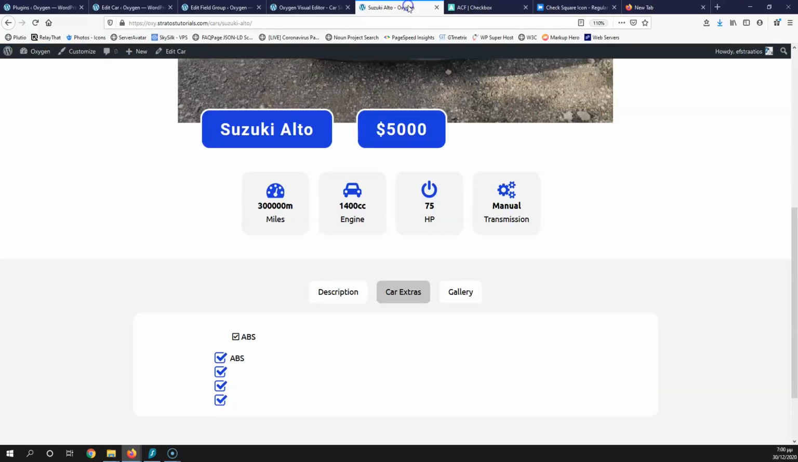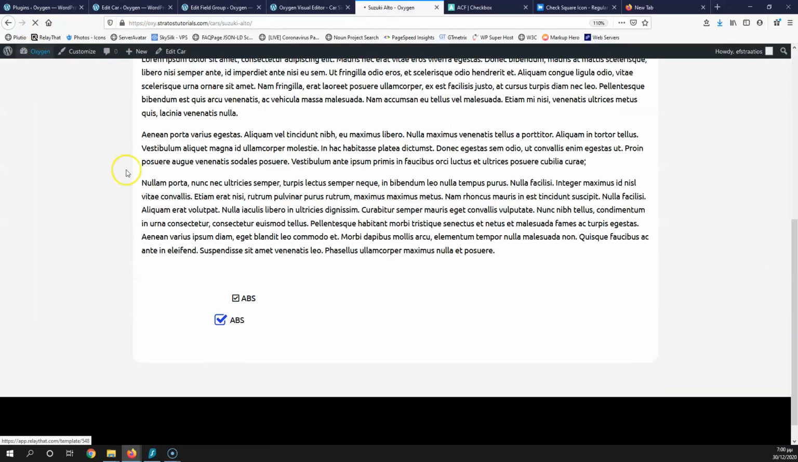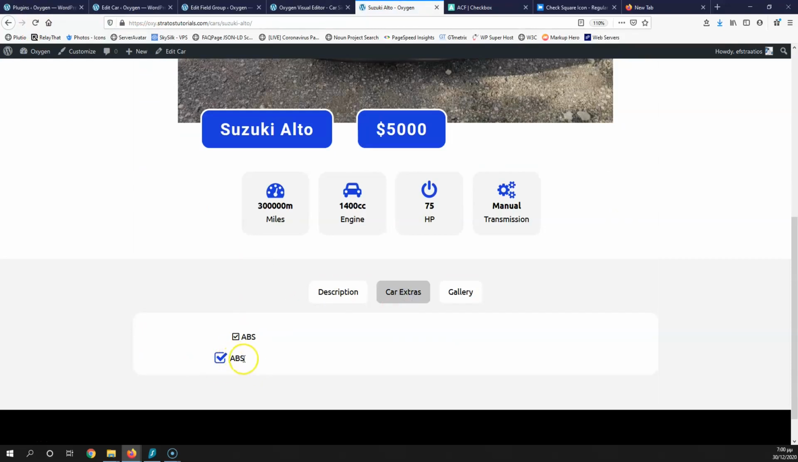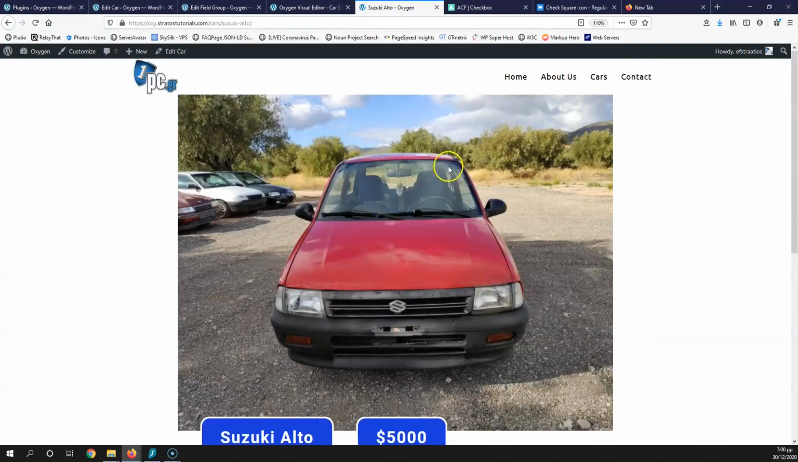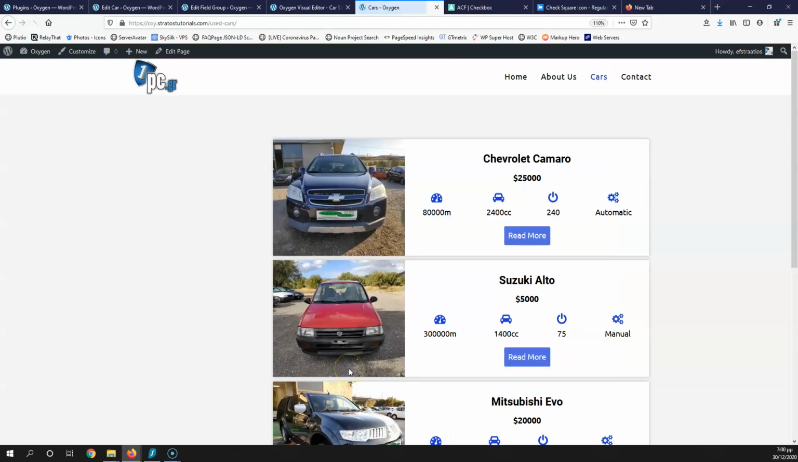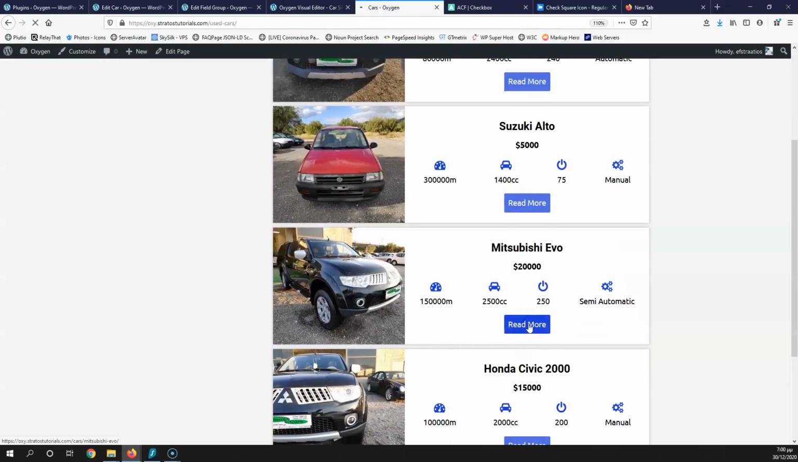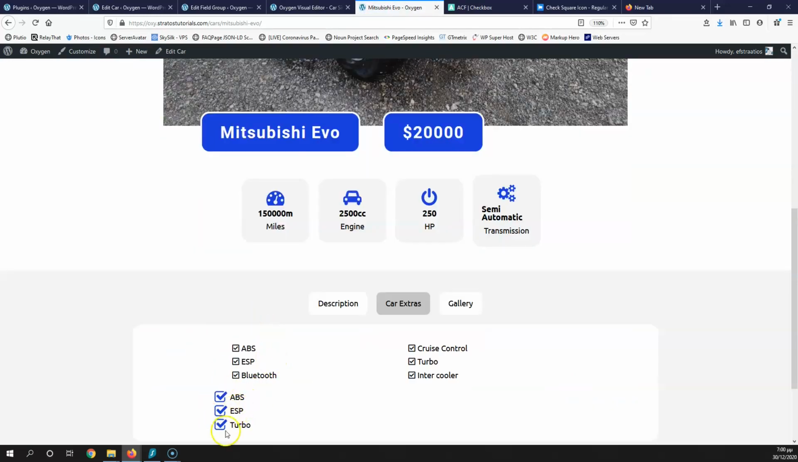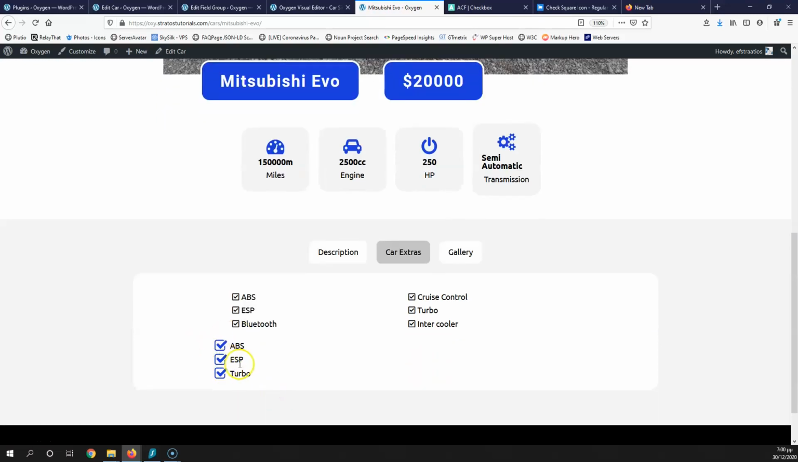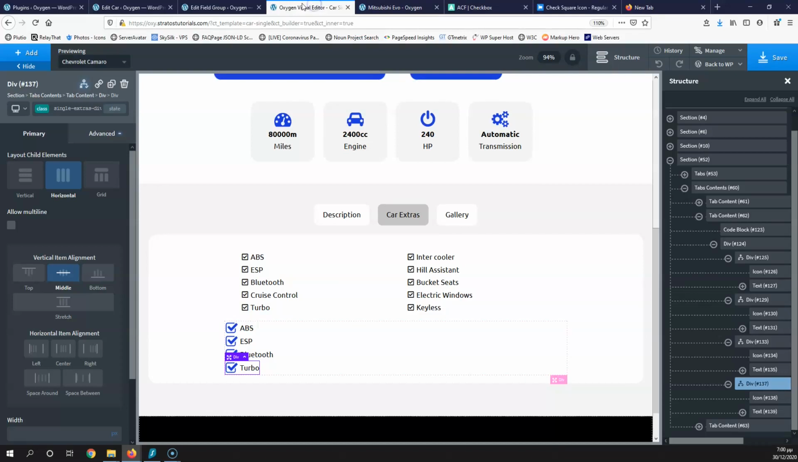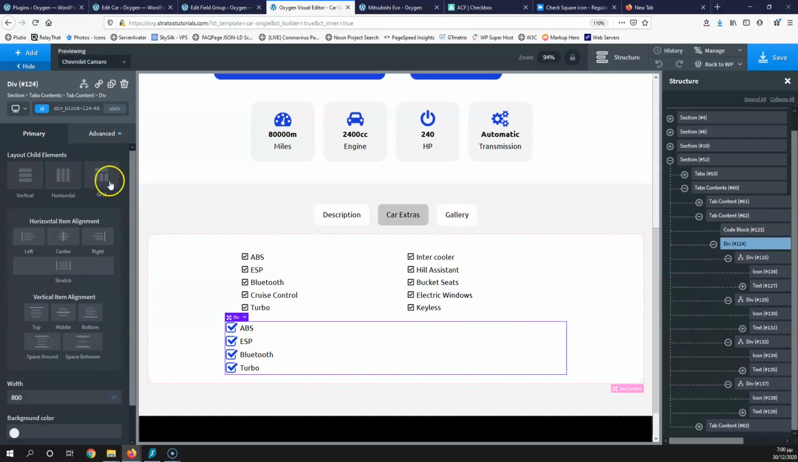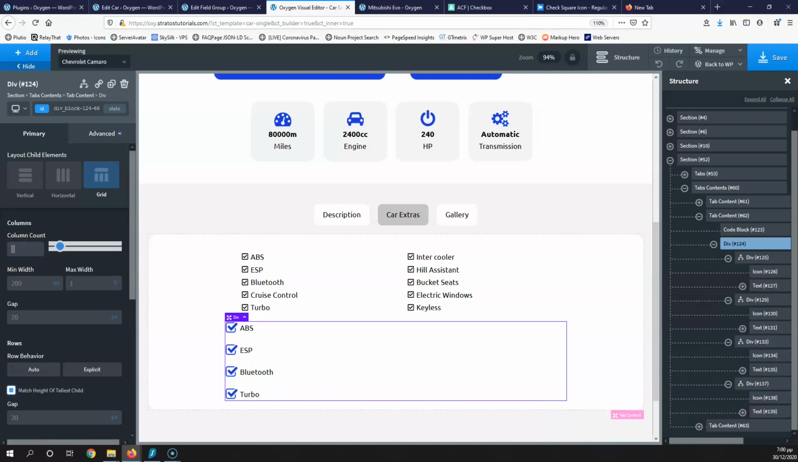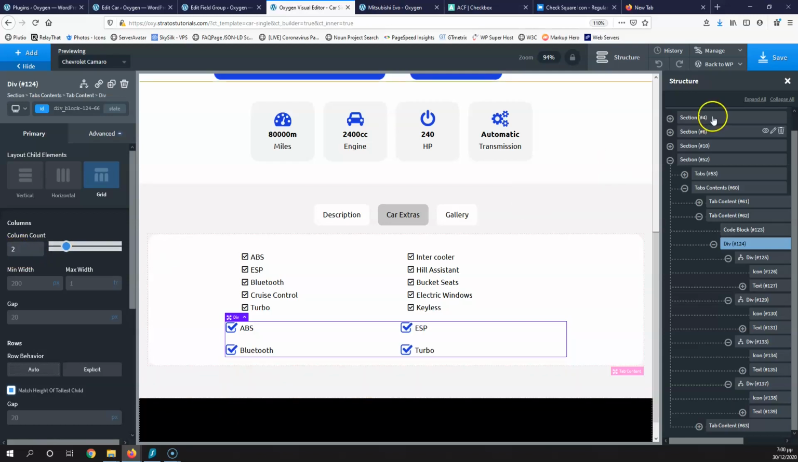Now I can save, and hopefully when I refresh in the car extras, as you can see, I can only see the ABS. So if I go to another car that has more extras, I will see more extras, and those that are not available for that car will not be shown. So as you can see, I can only see 3 out of 4. Now again in here I don't have 2 columns, and I want to do 2 columns. And now that we have the grid, it's easier, so we can select this div, and we can select the grid with 2 columns. And let's save that.